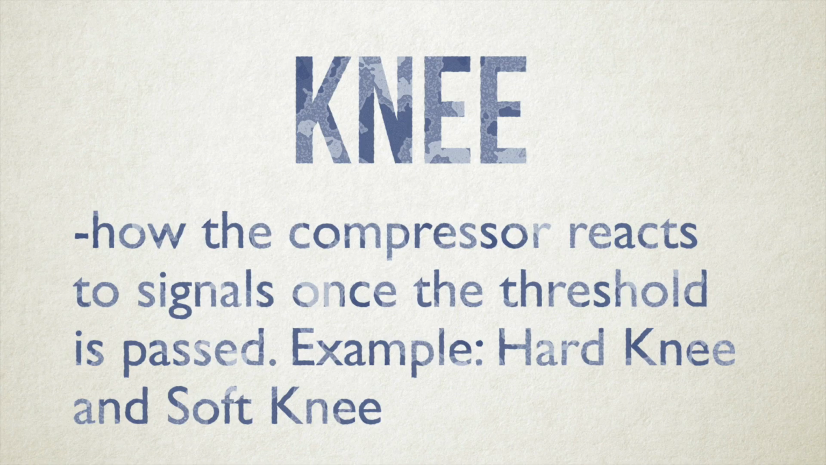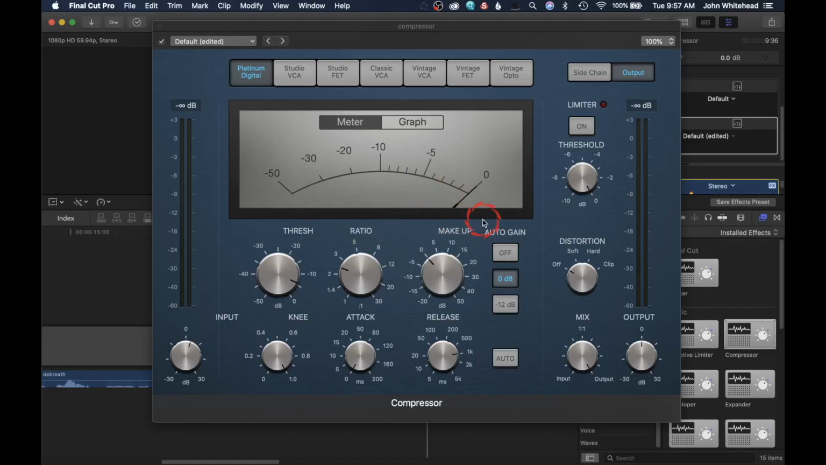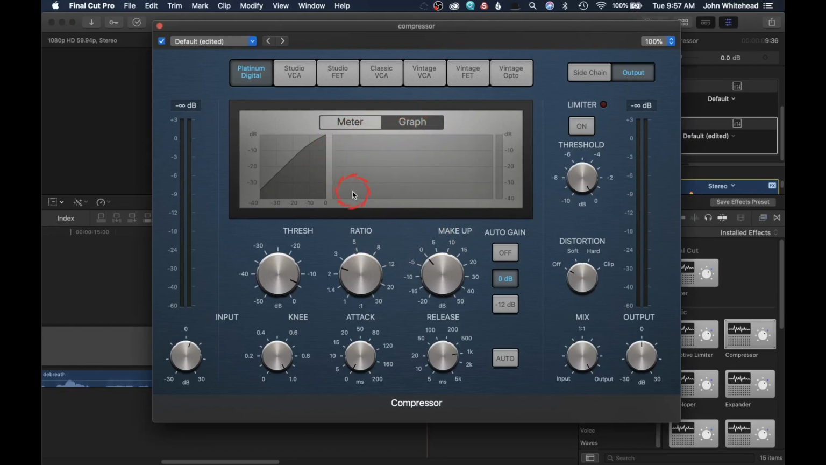The next thing that we're going to take a look at is knee. Knee is how long the compressor reacts to the signals once the threshold is passed. How long does it react for? There's what's called hard knee, in which it's really quick, and then there's soft knee, in which it's very gradual. So we're going to switch over to the graph. This is going to be easy to explain. So right now we're at 1.